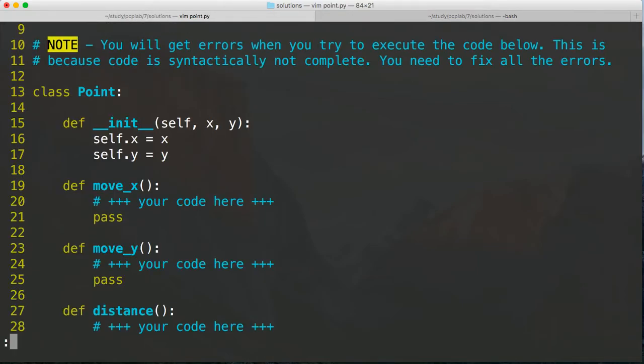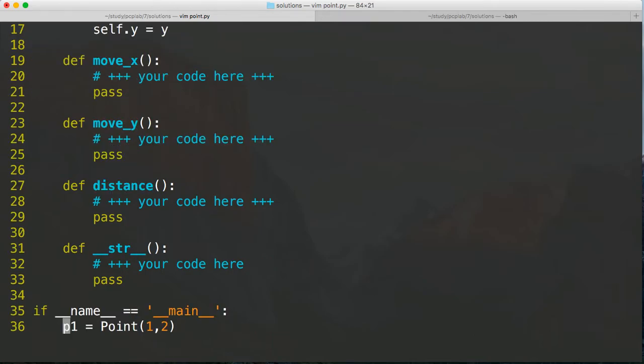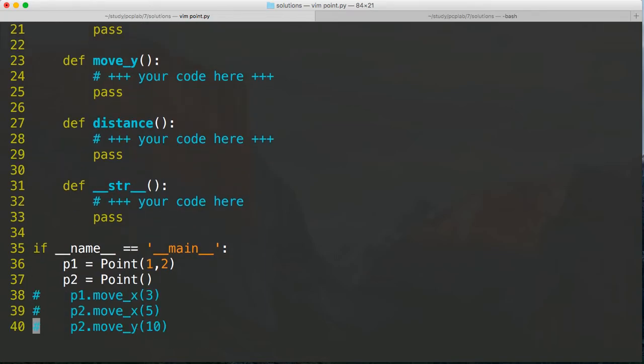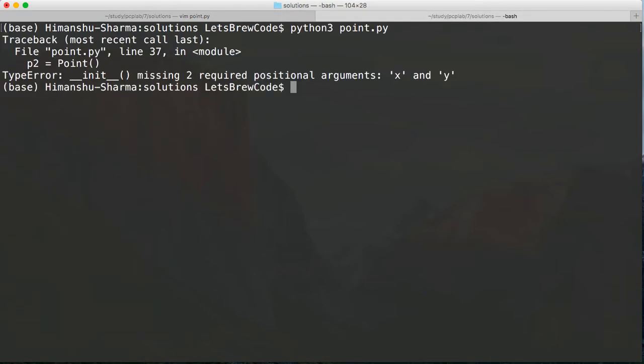However, if I go back to my line here and uncomment this, then there's going to be a problem because the second point is being initialized with no arguments. Now if I run this, it's going to be a problem because init is now expecting 3 arguments in total when 2 positional arguments are missing.